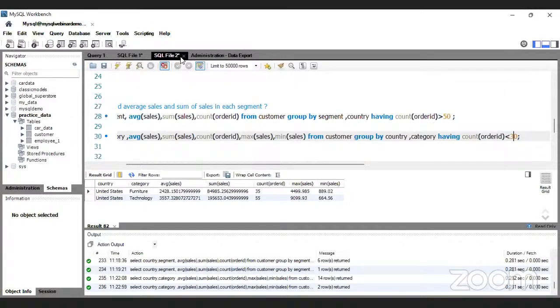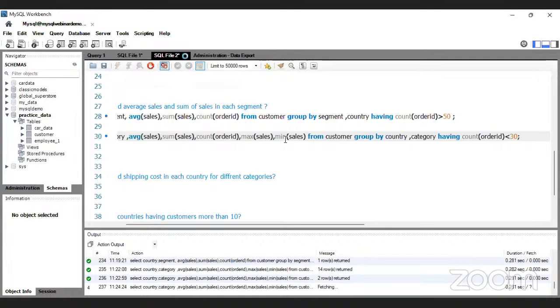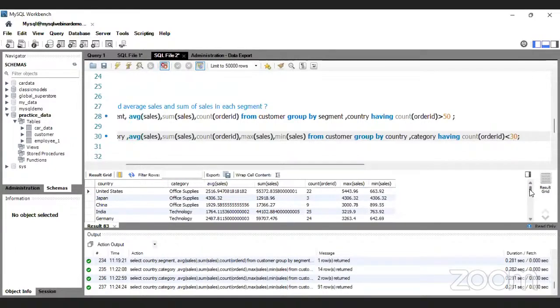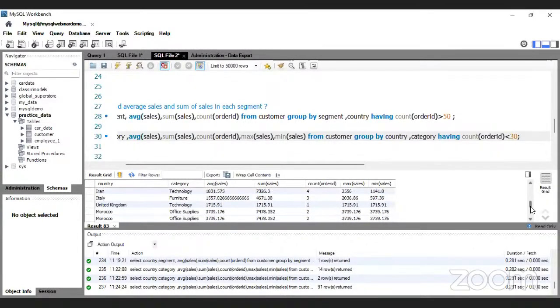country and category for which number of orders is less than 30. Okay, let's run this and let's see. It will give you different other countries as well, because US has got the highest number of customers compared to other countries. And yeah, you can see different countries now, based on order IDs, like number of orders, and also you can see a sum of sales, maximum sales, minimum sales.